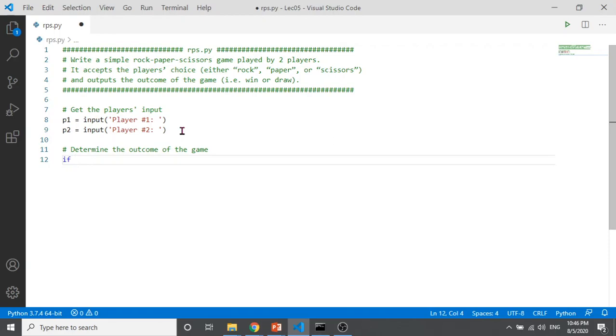What's one of the possibilities? First of all, we handle the situation where the player enters rock. If he enters rock, what would be the winning condition, the losing condition, and the draw condition? Let's do the draw first, because draw is easiest. So the drawing condition is, now you can see this is a nested if statement, if player 1 is equal to rock, and player 2 is equal to rock as well, then obviously it is a draw.